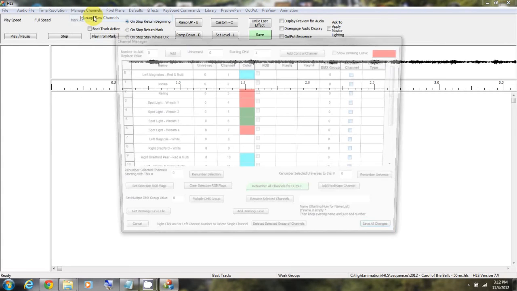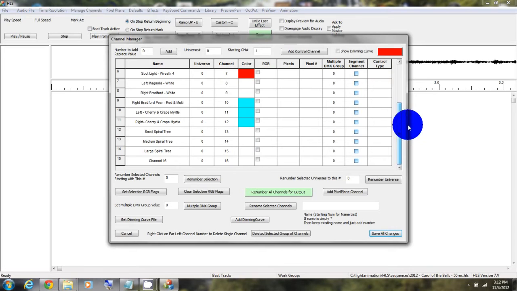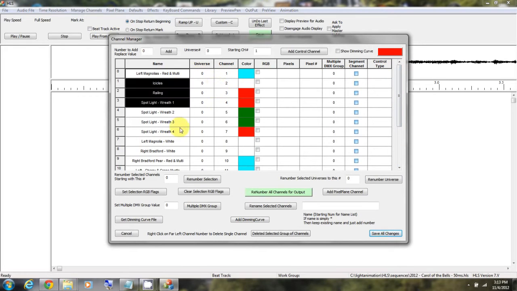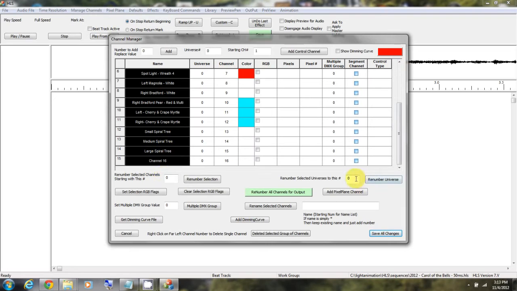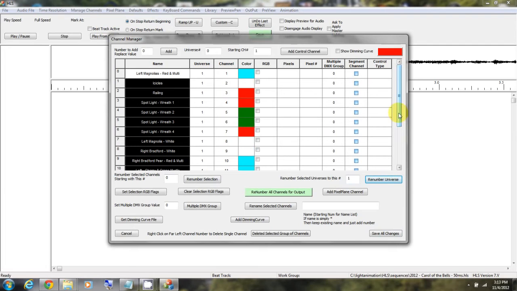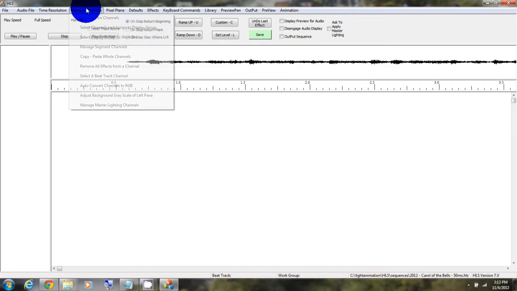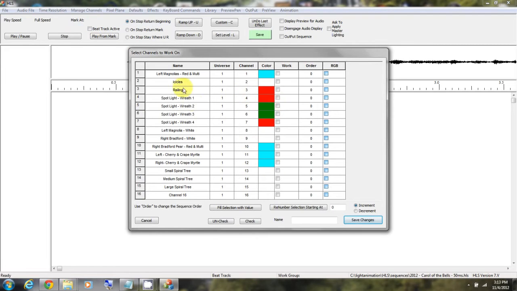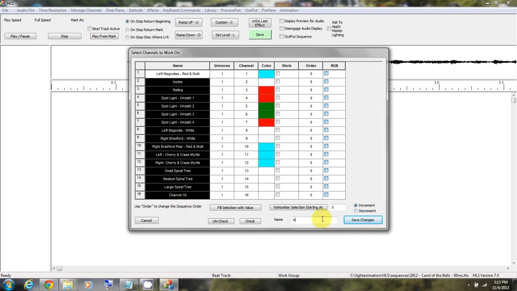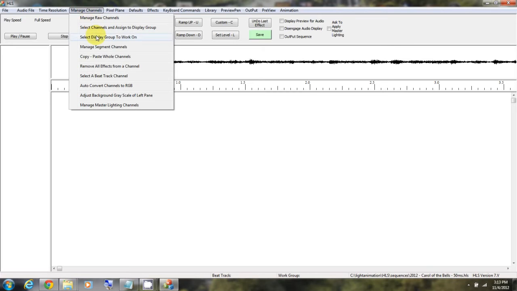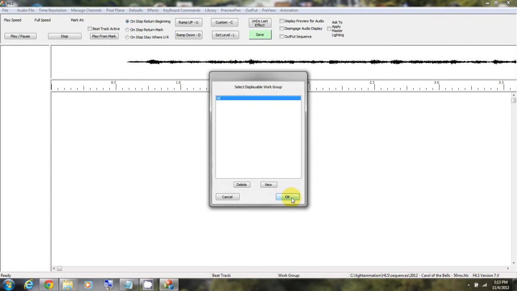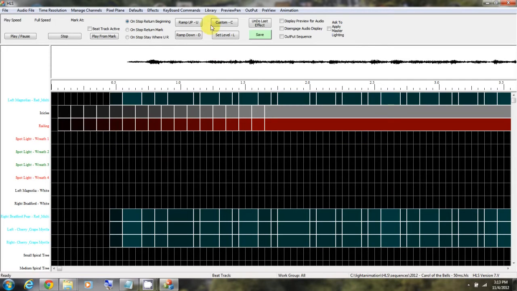Okay, so under our raw channels, again, we've got our 16 channels here. Universe is 0. We're going to set that to be 1. I do have some RGB stuff here, but I'm not going to do that because I'm trying to keep this as simple as possible. So save all of our changes. I am going to create a display group, which in my case is going to be all channels. So all, check, save changes. And now let's show that so we can work on it. There it is, there's our sequence exactly as we would want.